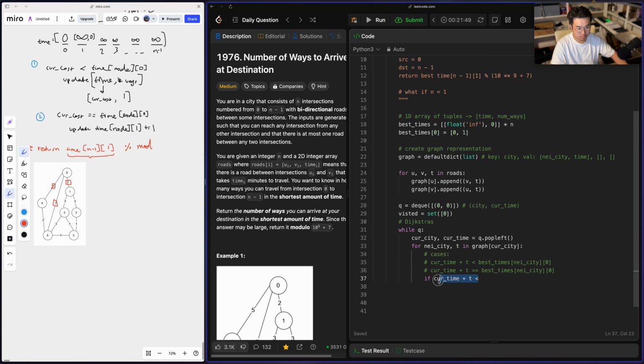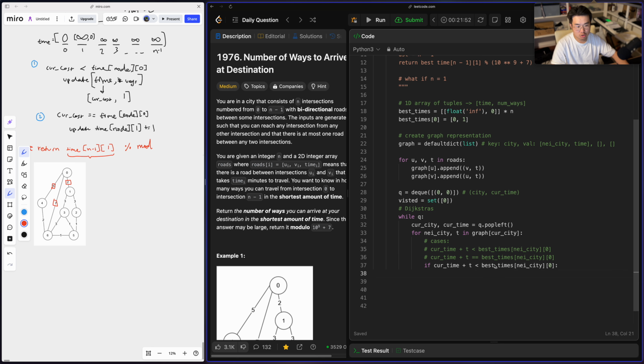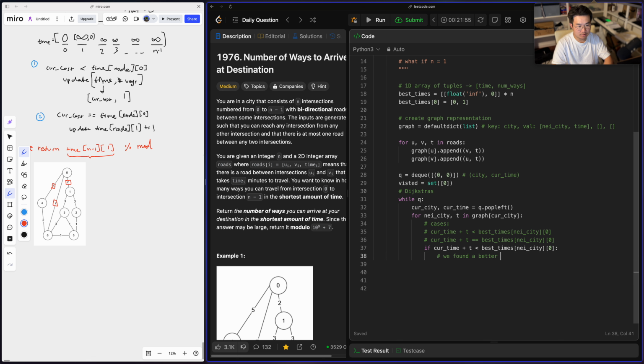So this is the first thing. If this is true, that means we found a better time. So we could just do best times at the neighboring city is equal to current time plus t. It's two things, right? It's going to be the time and the number of ways, and there's only one way to do that right now. We reset it.